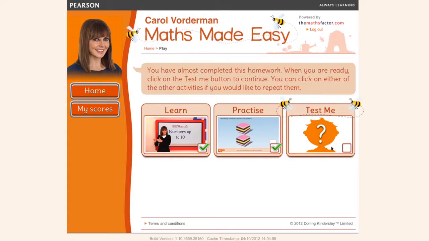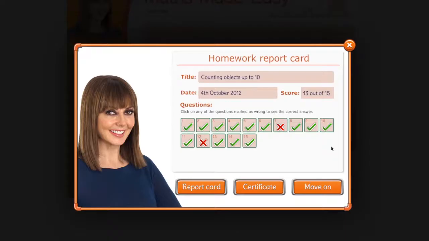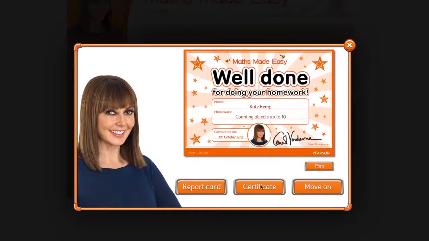Once they have completed the homework, they see their score, including which questions they got wrong and the correct answer for each, via the Report Card button. They also get a certificate to print out and keep.